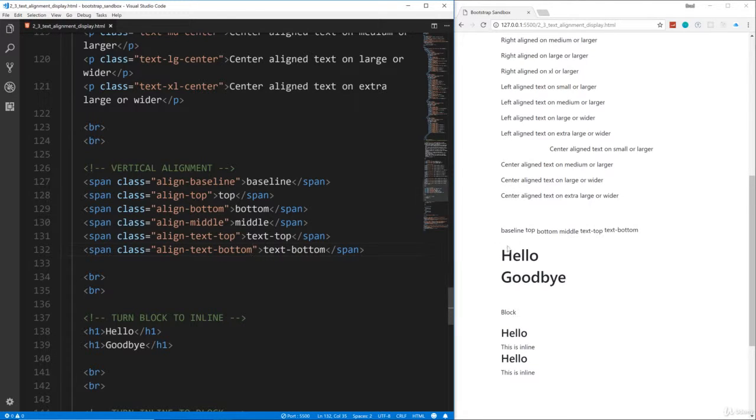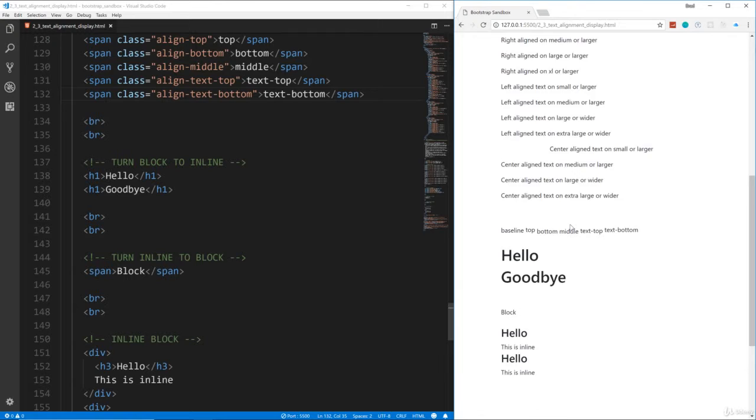All right, so if I save that, now you'll see this is the baseline. This is aligned to the top, the bottom, the middle, the text top, and the text bottom. Okay, so that is vertical alignment. Now we're going to look at display classes.